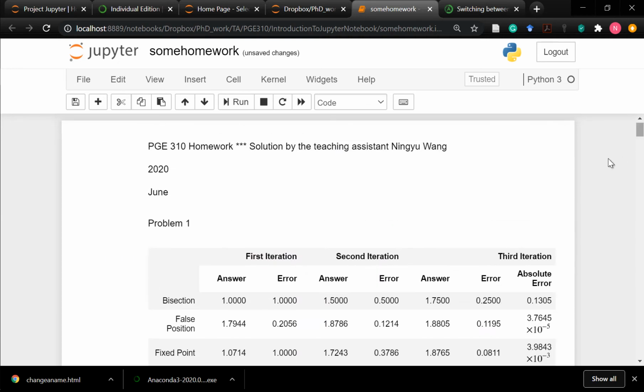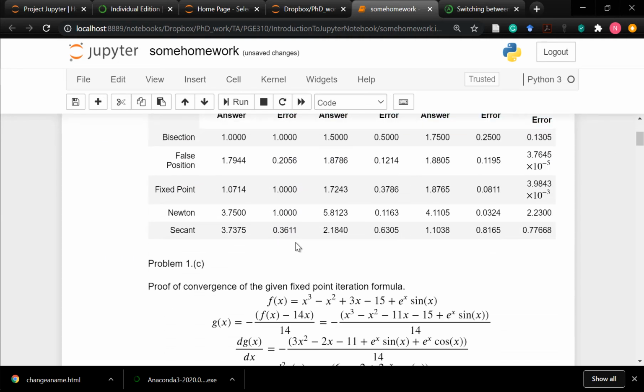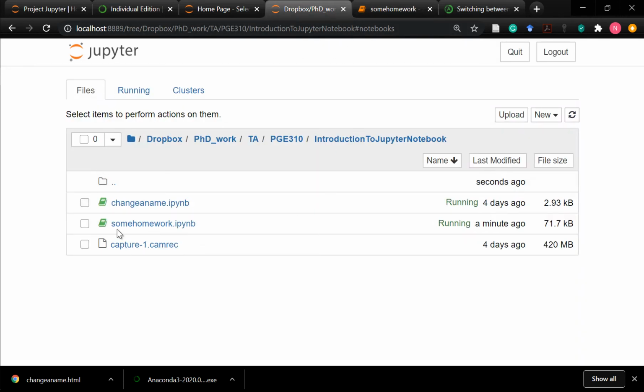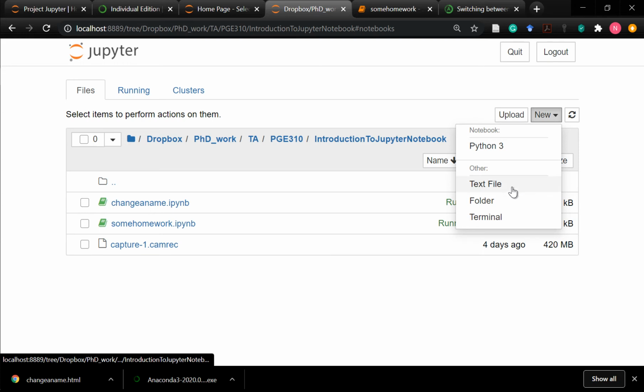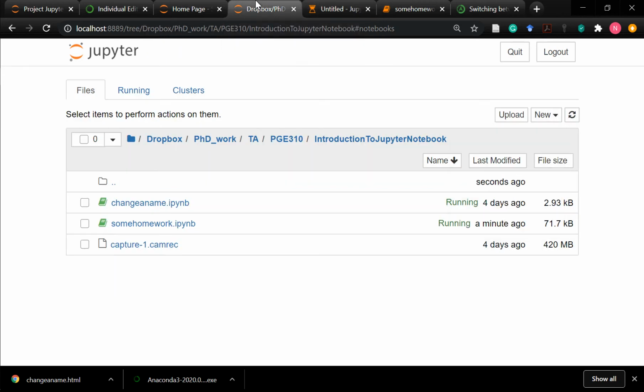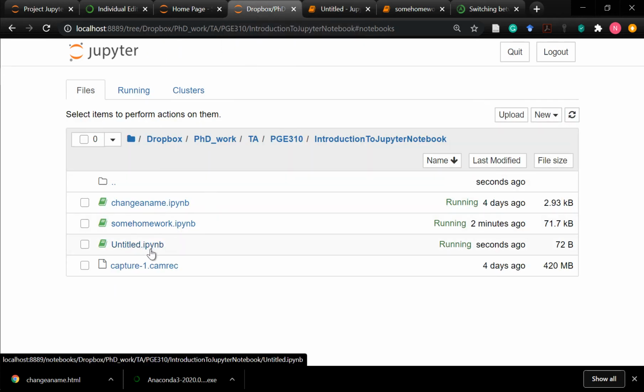And then, so how do we create a new file? It's like this. First go to the folder where you want to create a new file, and then on the top right corner there is a button called New. Here you can create many different things. I'm going to create a Python 3 file. And if you go back to the folder, you'll see here it's called untitled.ipynb.